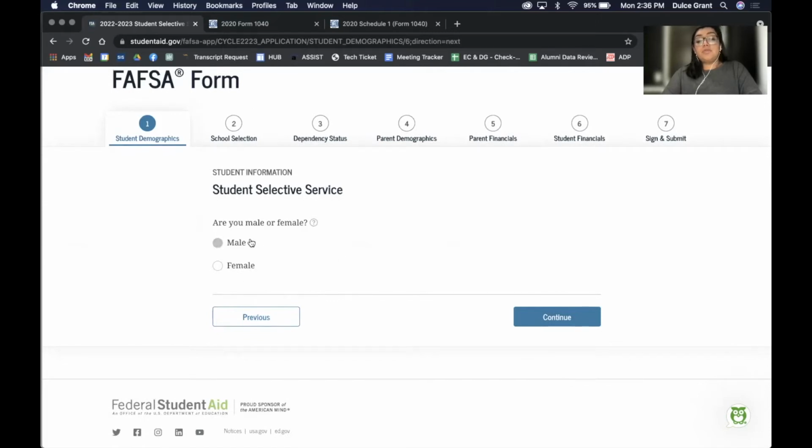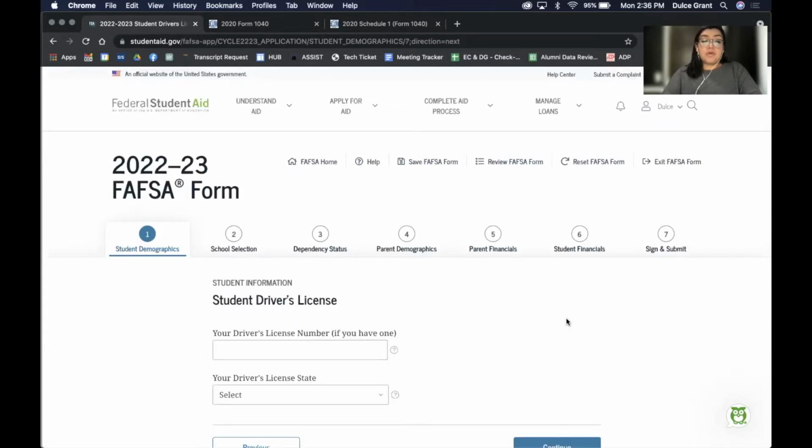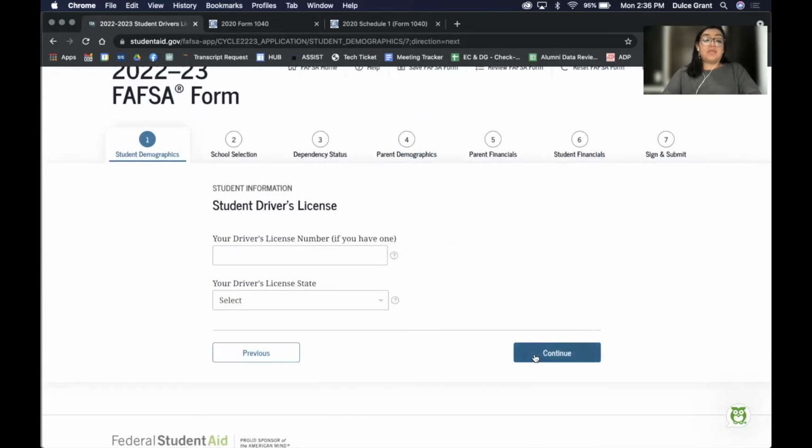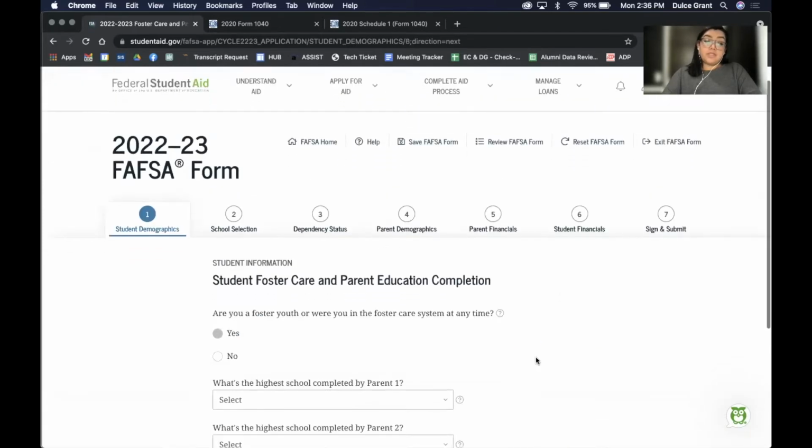If you're male, do know that you are going to be prompted to sign up for selective services. So you can do it through here if you would like. So I'm going to put female. Female students are not required to do that. If you have a driver's license, you can include it. It is not required information.